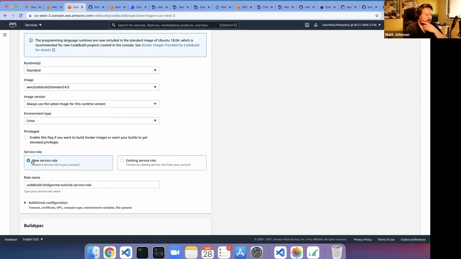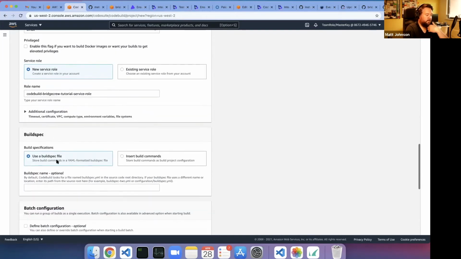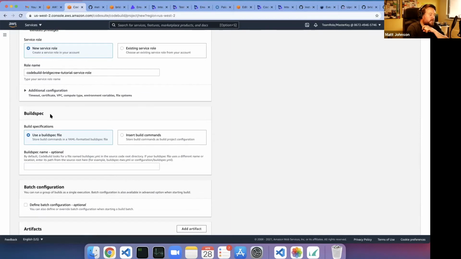And then a new service role is absolutely fine. Once we get down to buildspec, that is basically CodeBuild asking what the instructions are. What is the pipeline you want to run?